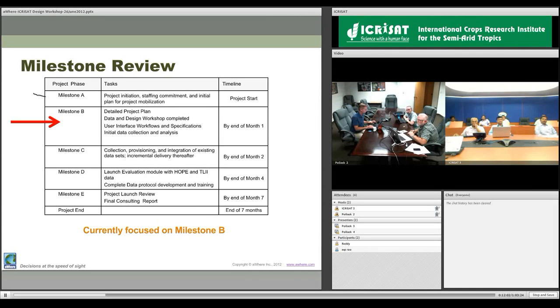So the key things we're trying to accomplish right now is to go to a much more detailed project plan, which we're going to have laid out for you in the next few days. This data and design workshop, which we're going to do a version of here, and we'll have some additional content along this line. And then also we'll be talking about the user interface workflow. Not the user interface itself, but the workflow that a user would go through to access and analyze data. And then also basically doing an analysis of the initial data sets. So those are the things we want to be focused on right now. We're going to get those accomplished in this next week or so.